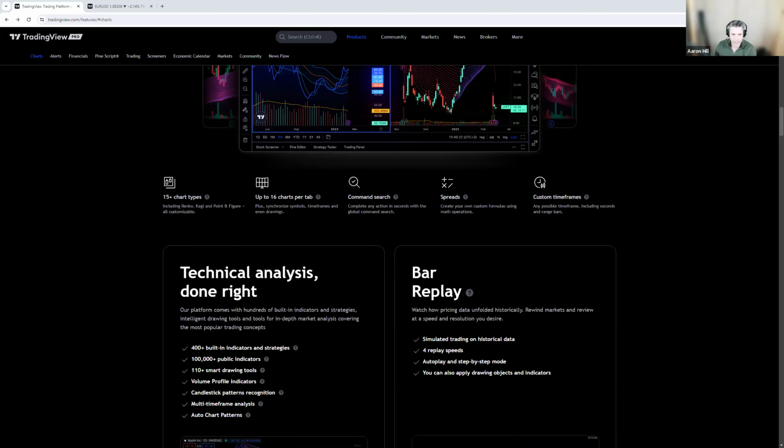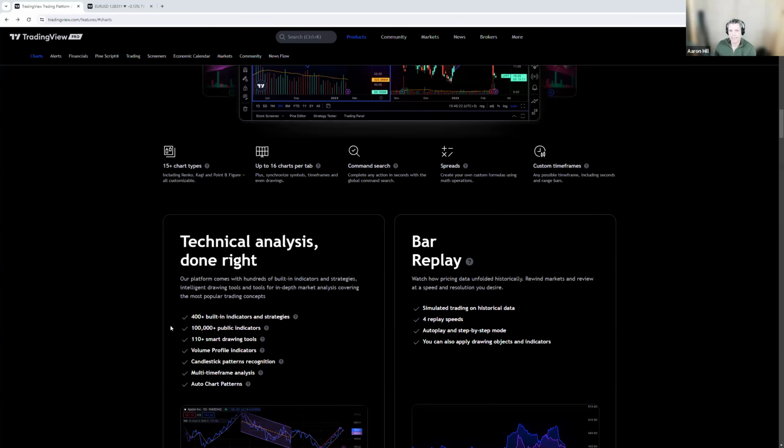Needless to say, the charting function for TradingView is second to none and is practically a household name among the trading community. If someone is posting a chart, you can pretty much guarantee that it was created through TradingView's tools the majority of the time.